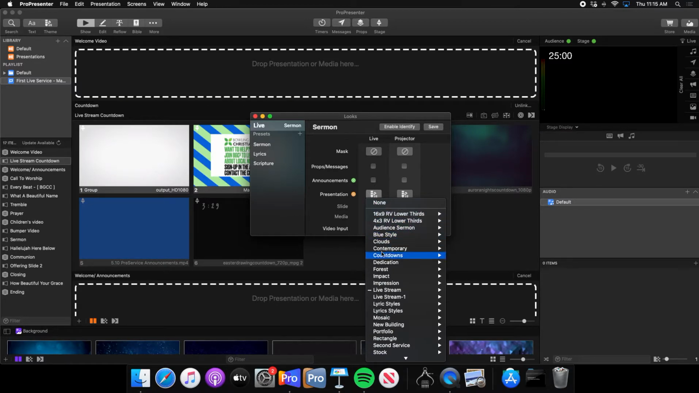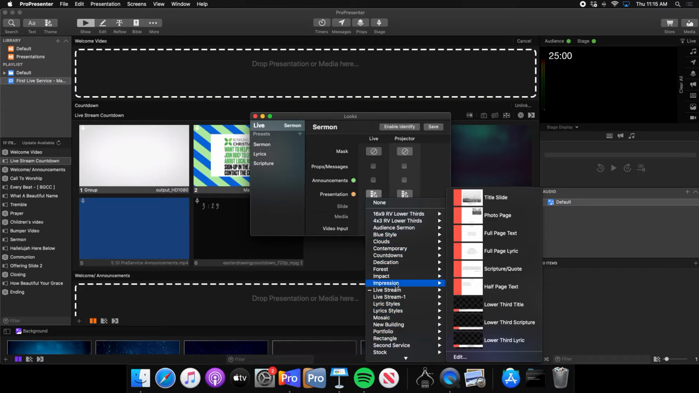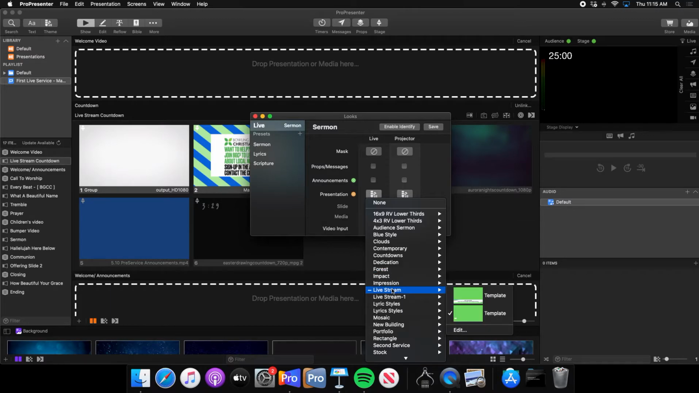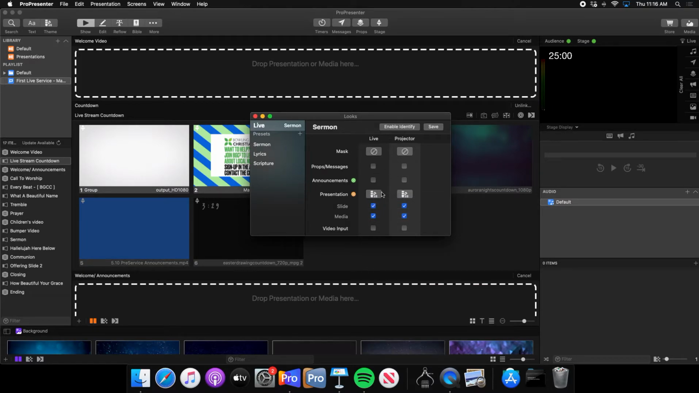You can pick from any of these themes, any of these templates, and you can also create new ones. So I've created one called live stream, and what we want to be using is this template here. So as you can see, it's got the lower third bar. If you look really close, you can see that there are lyrics on it. So that's the template that we use for live. We can also send to the projector a different template, which is really helpful. So templates and themes are the same thing. They're called themes in Pro7.